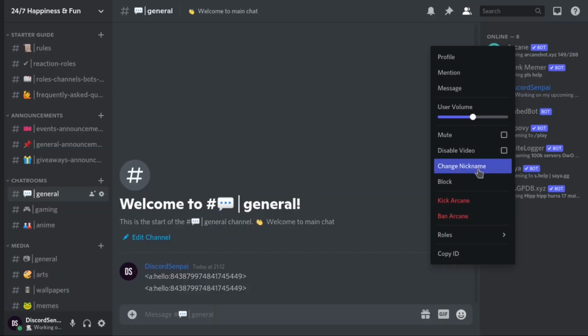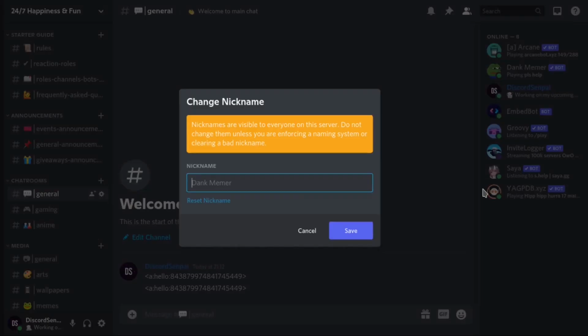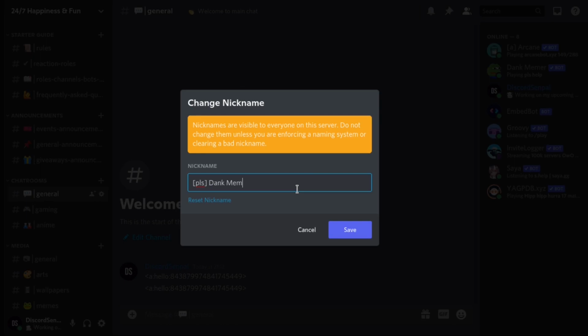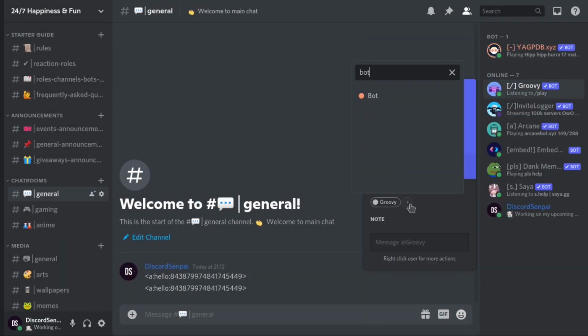Now let's change the bot nicknames and add the bot prefix so members can easily use the bots. After that, let's add the bot roles to all bots and also add the owner role to yourself. As you can see, now the members list looks good and colorful.